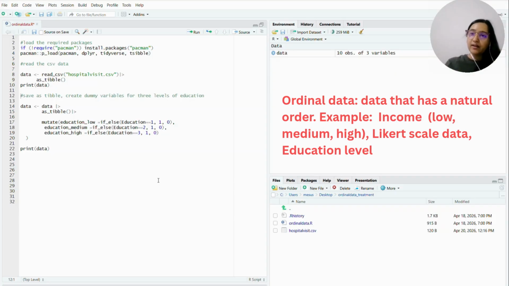For example, income level, if that has been presented, is a low income, medium income, and high income. So here there is a natural order, right? Because low is less than medium and medium is less than high. And even though we don't know what is the exact difference between these two levels, we know that one level is in higher rank than the other.